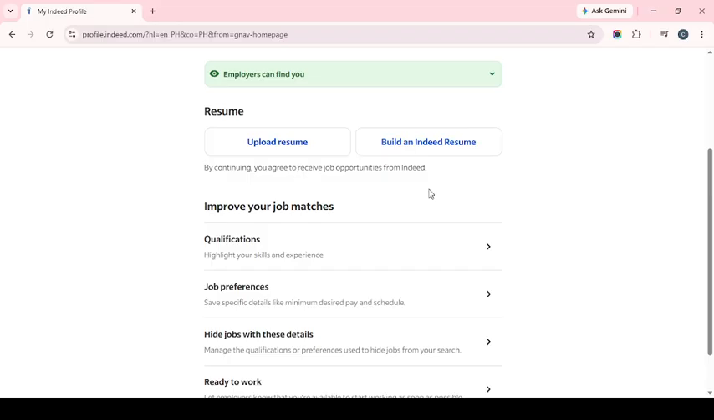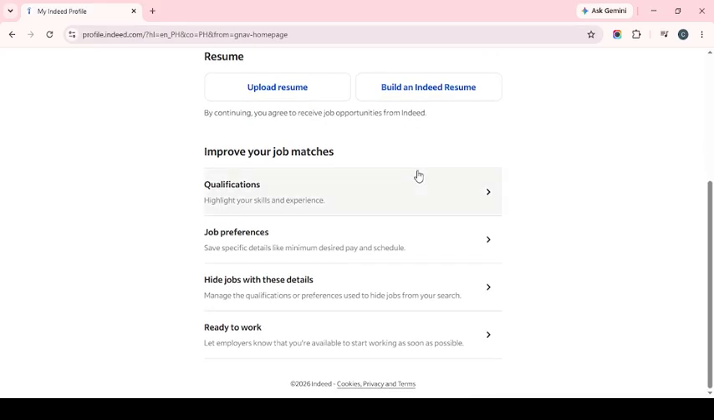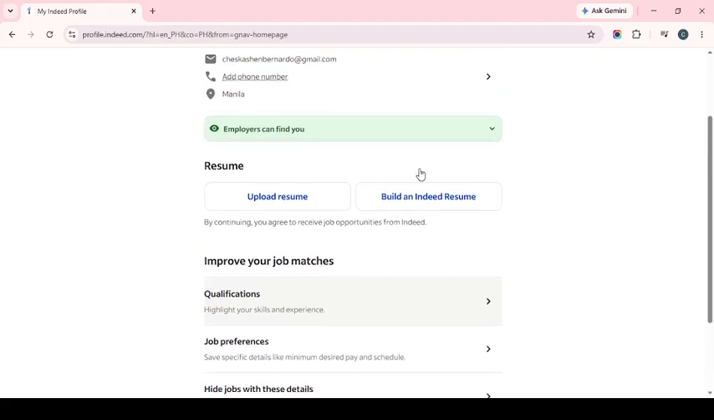When you locate your existing resume, look next to it for the three dots, which is the options icon. This icon usually opens a small menu with additional actions related to that specific resume. Go ahead and click the three dots next to your existing resume to open those options.